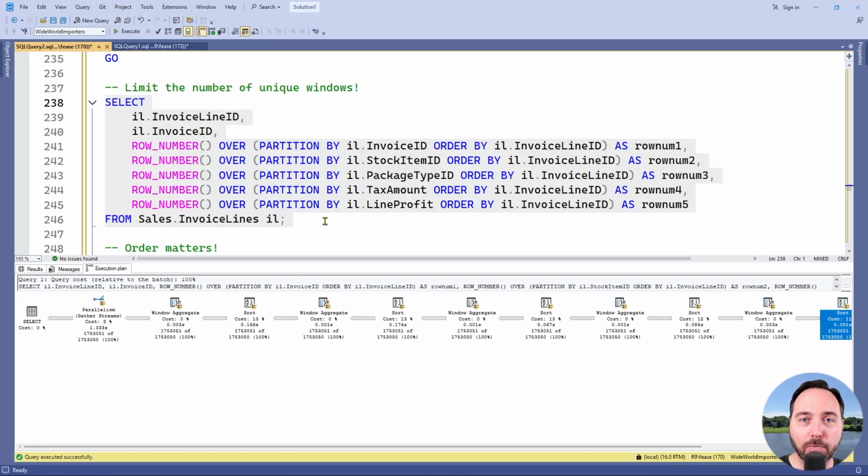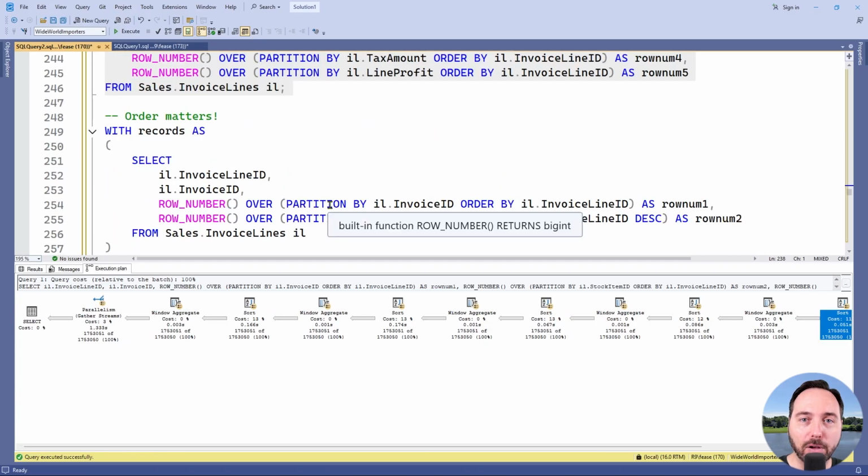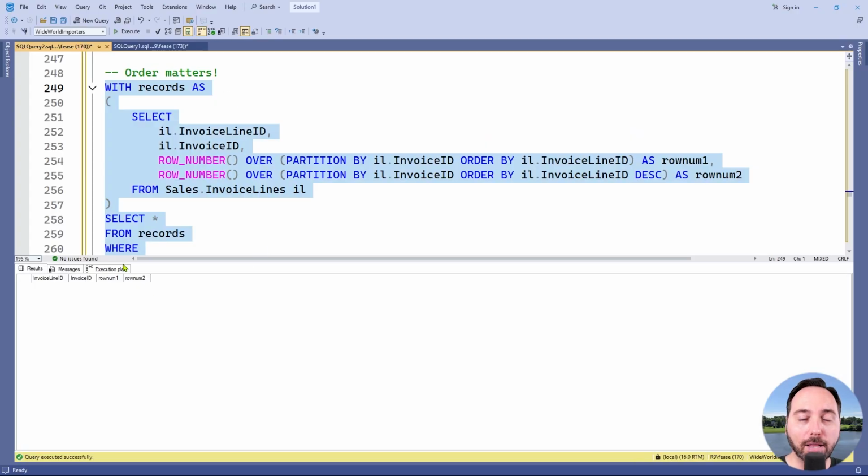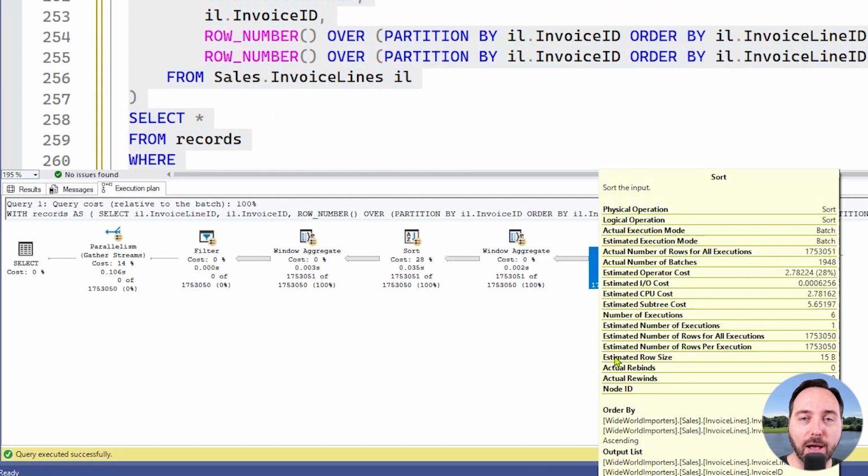Also, like we saw before, order matters for windows. I have here two row number function calls. Both of them partition by the invoice ID, and they both order by invoice line ID. But the difference is that the first sorts by invoice line ID ascending, and the second sorts by invoice line ID descending. If I run this query and switch over to the execution plan, we can see that there are two sorts and two window aggregates.